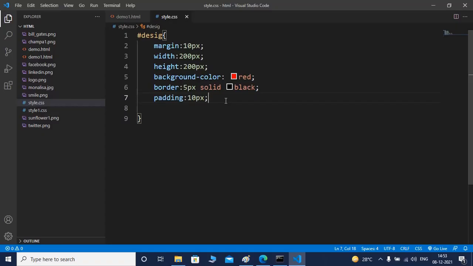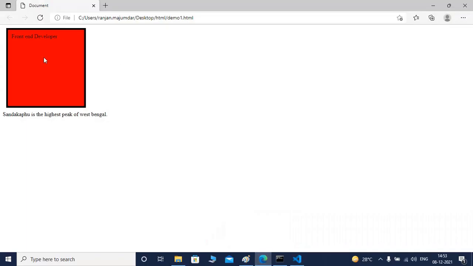If a developer uses padding and margin, these two properties will be applicable on all sides of an element. That means 4 sides of an element. Here you can see I have used padding and margin. So padding and margin, both properties are applicable on all sides of the element. That means 4 sides of the element.